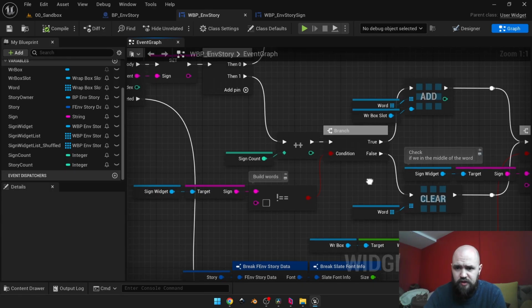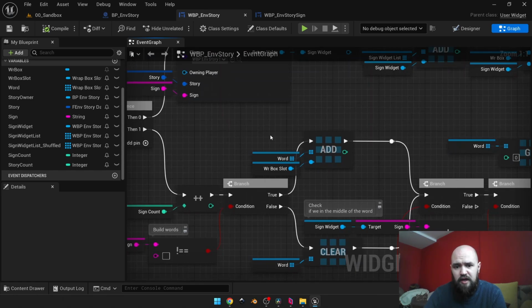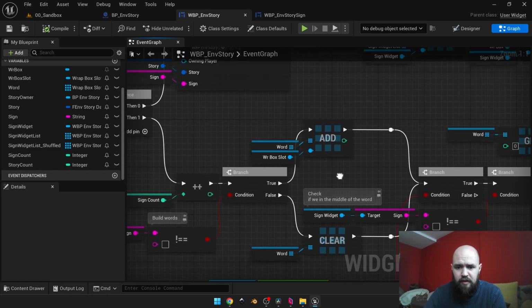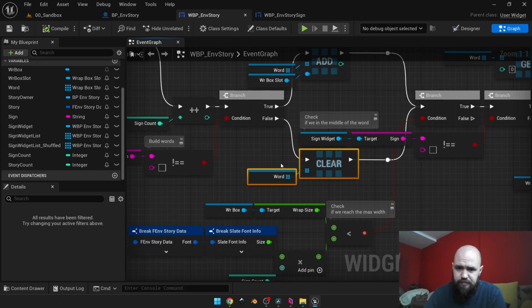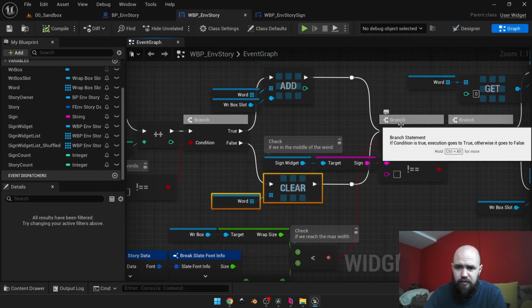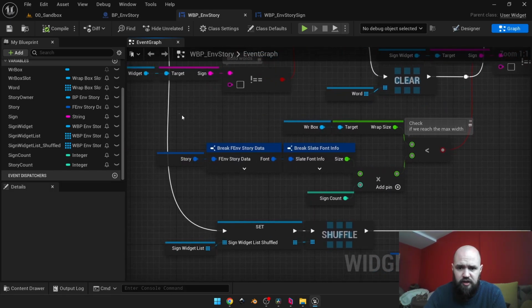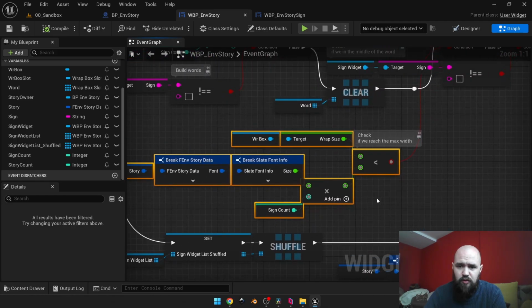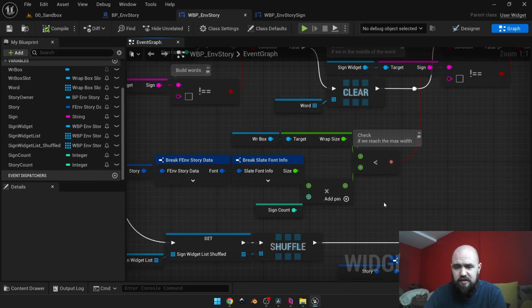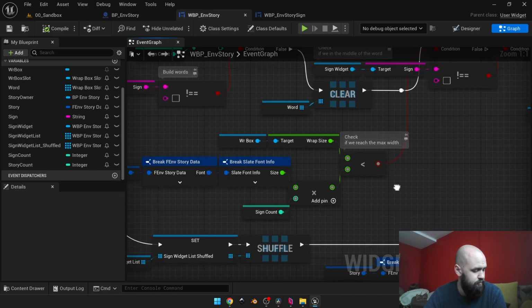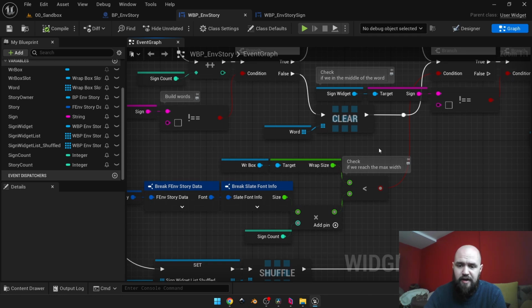Because if it's so, we need to build up the words using our word array. If it's not, we need to clear it. Next comes the following condition. So we check whether we have exceeded the size of our wrap box. So for this, we need to extract the size from our font and multiply by the number of letters we have printed, and check whether this value is lower than our wrap size.